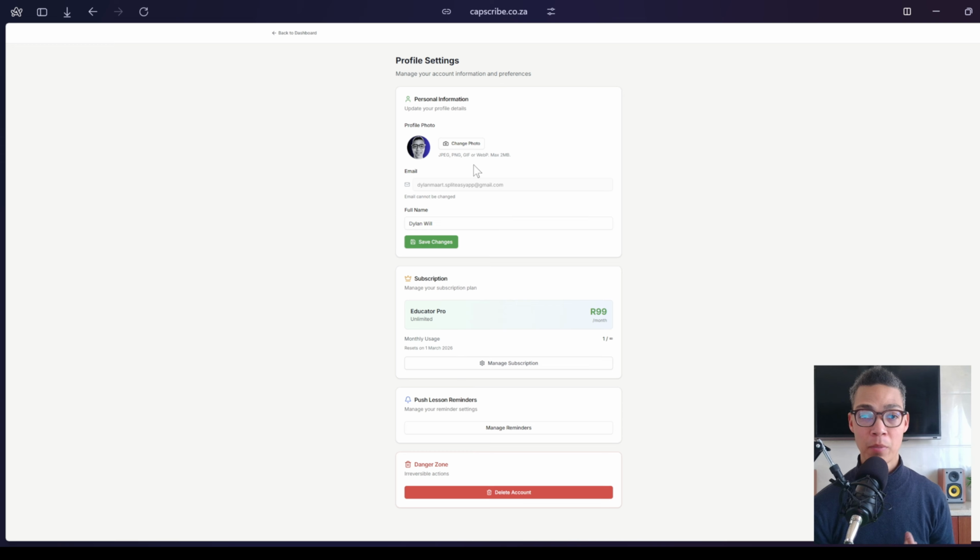Now below the personal information section, we have the subscription section that will display the plan that you are currently on. Right now I'm on the Educator Pro plan, which displays 99 Rand. And within this plan, you can manage your subscription. If you're on the free plan, instead of manage subscription, it will say upgrade.